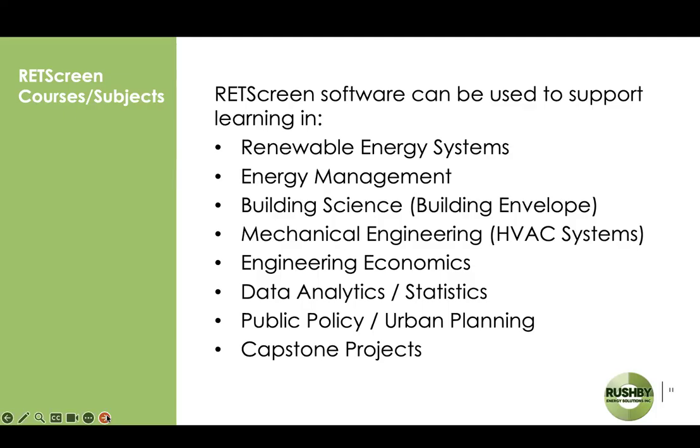Mechanical engineering is a very broad discipline, so I should point out when we say mechanical engineering, we're talking about HVAC in particular. Again, the built-in building energy modeling in RETScreen can model different types of HVAC systems. Notably, there's a lot of heat pump analyses built into RETScreen, so again, it's a great tool for that. And general engineering economics courses can also benefit from RETScreen as well. RETScreen has pretty robust financial analysis features built into it, which we'll briefly touch upon today.